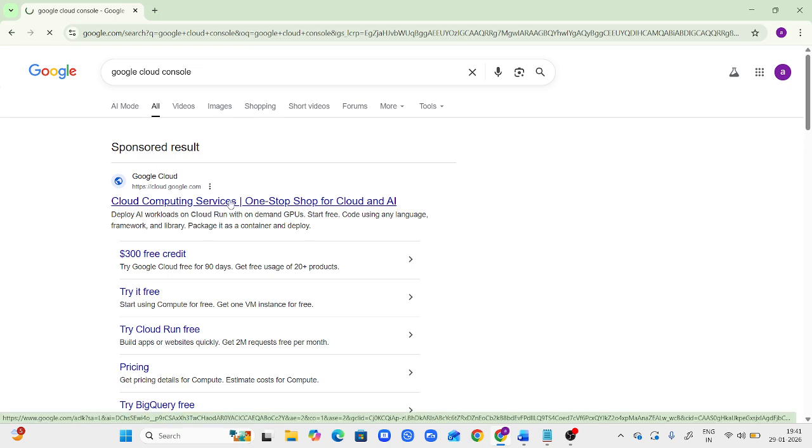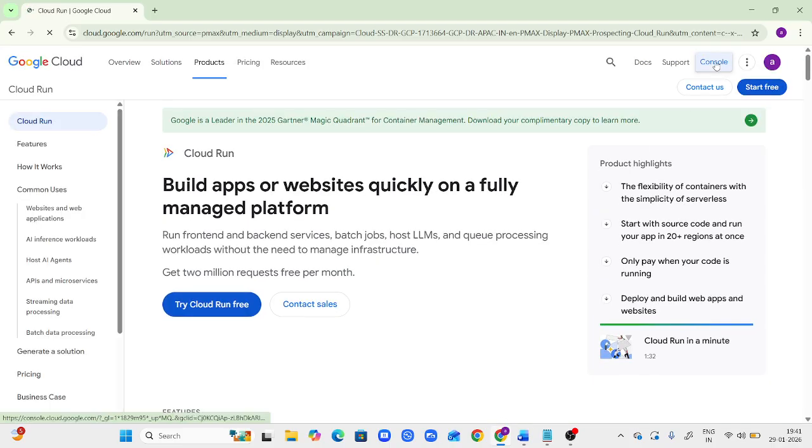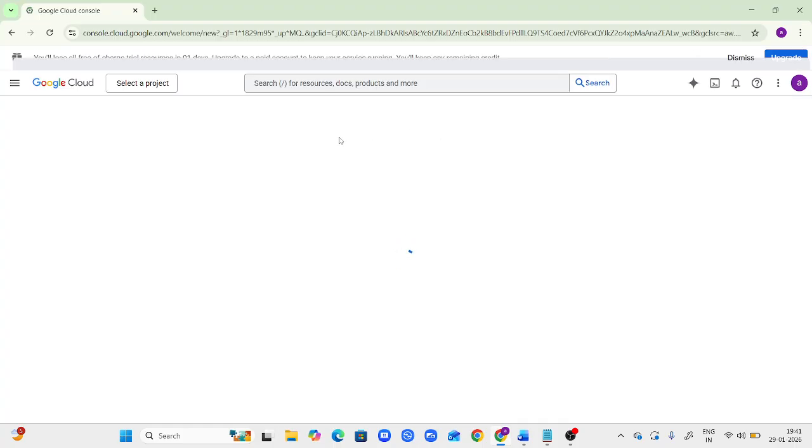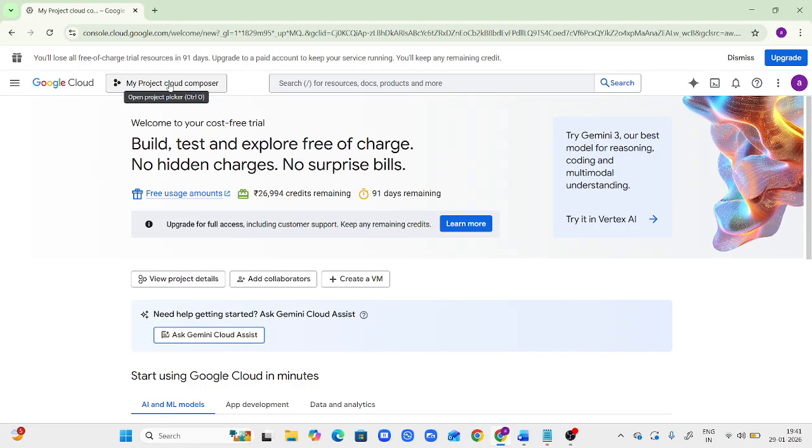So you can open the Google Cloud Console. You can open the console, this console. If you open it, this is basically the UI of Google Cloud, right? So you can select the project from here.